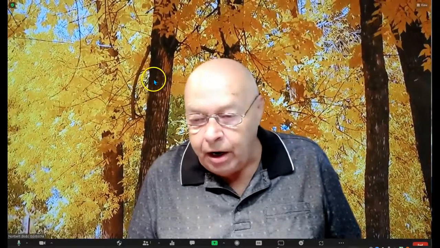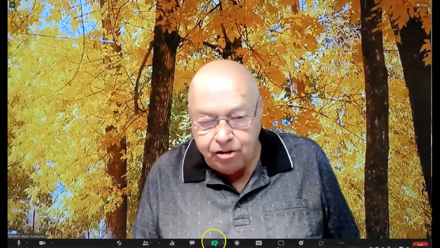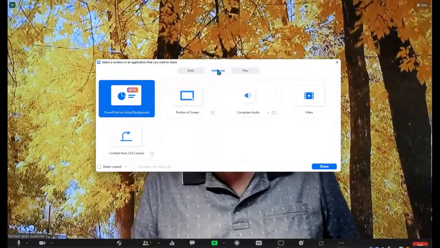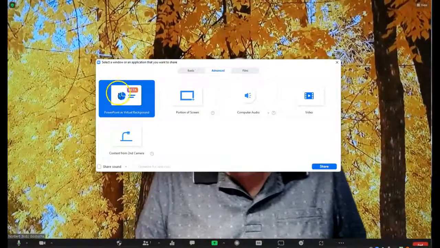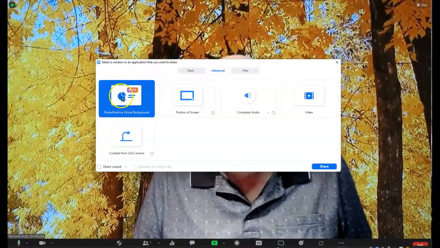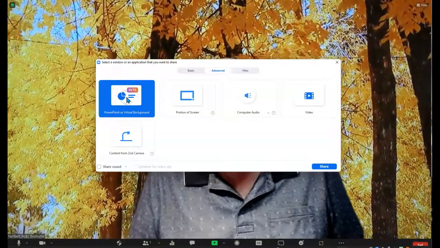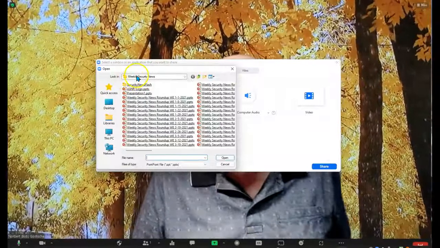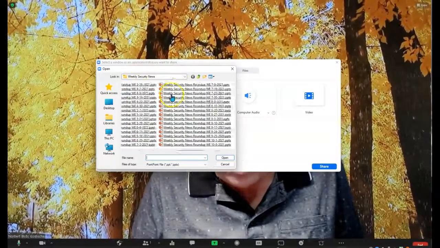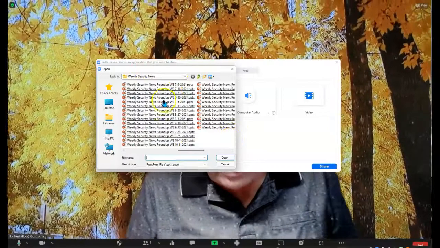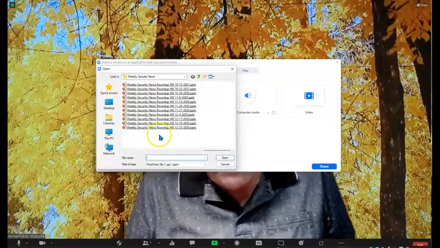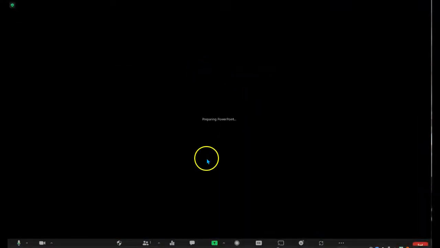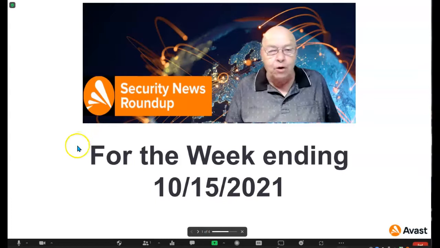So step number one, I would go ahead and share my screen, and from here I go to Advanced and select the PowerPoint as a virtual background. When I select it and then share, here's my folder that has all the weekly security news roundups in it. I'm going to go to the last one that I created last week, which was 10:15. We'll pick that one. And you'll now see that it opens up in here.